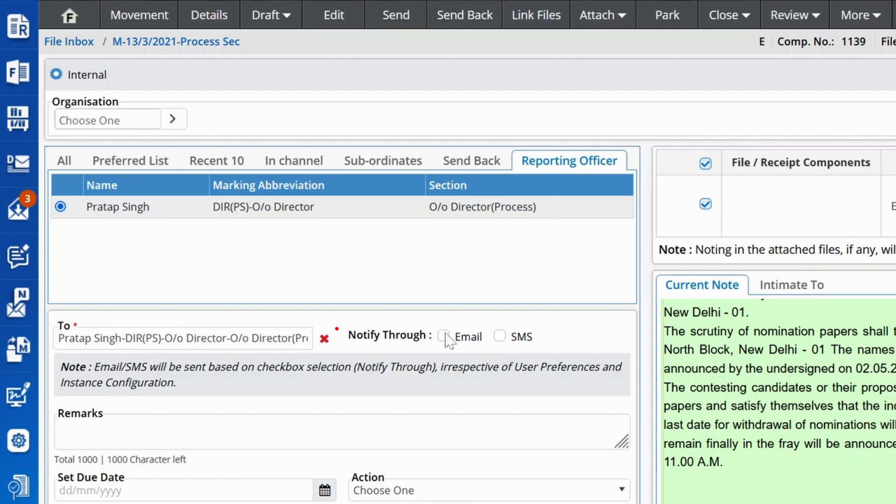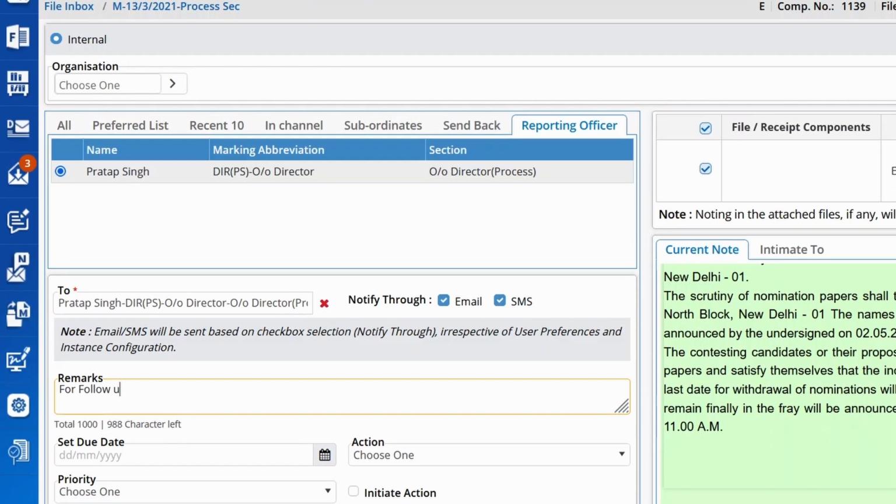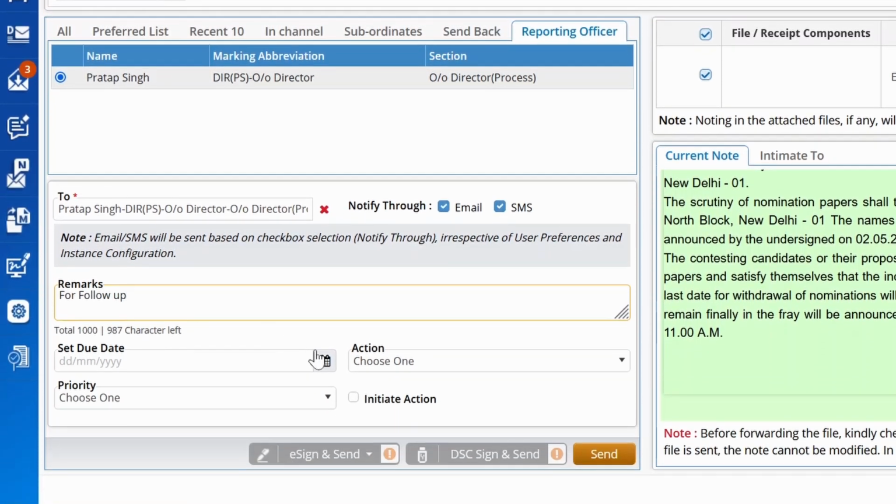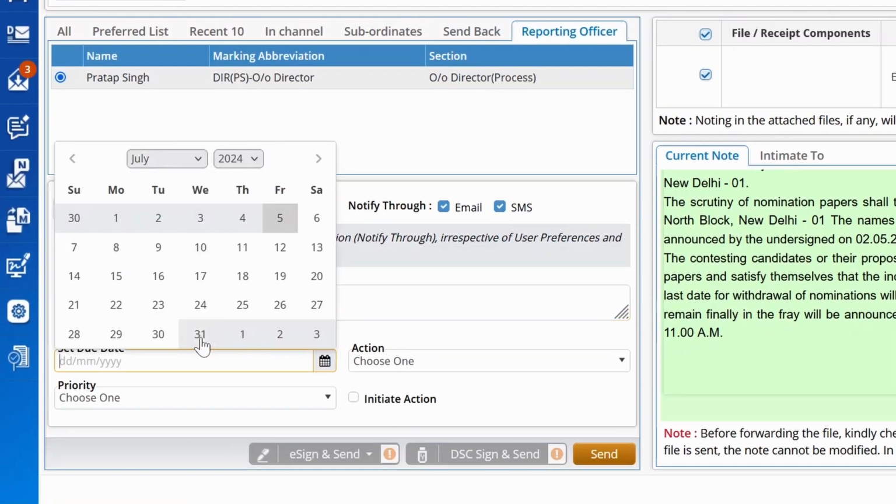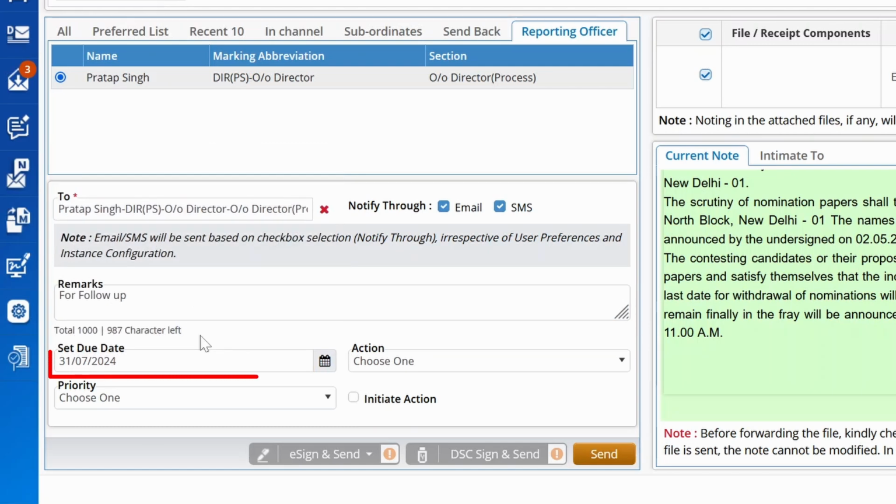Afterwards, the user can select the relevant alert option to notify the recipients via email and/or SMS if required. Enter the accompanying remarks, if any. Now, if necessary, use the calendar icon to choose and fill the estimated due date for the intended action on the receipt. This feature is generally used by senior officials of the organization.